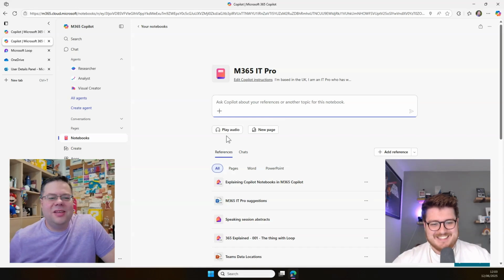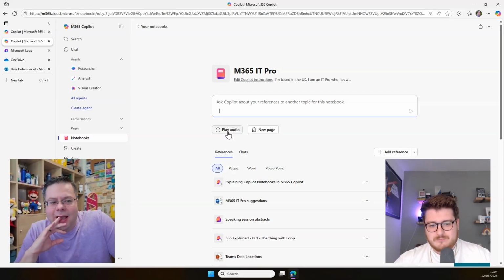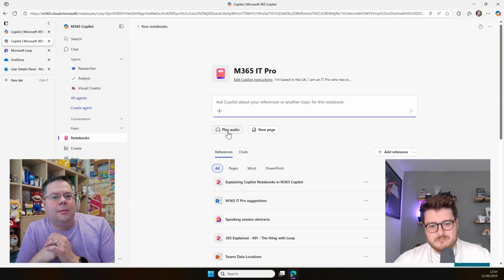I noticed as well on this notebooks page, the play audio button. What's that? Yeah, so I'm not sure how useful this is to me personally, and I get the impression that this is something that is available because the underlying model supports this.